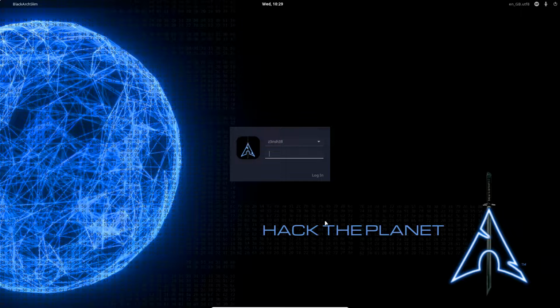What's up guys, we're here with BlackArch Linux. We're going to be installing the deepin desktop environment. It's been described as similar to macOS in some regards. Anyway, let's get it up and running and we'll see what it looks like.